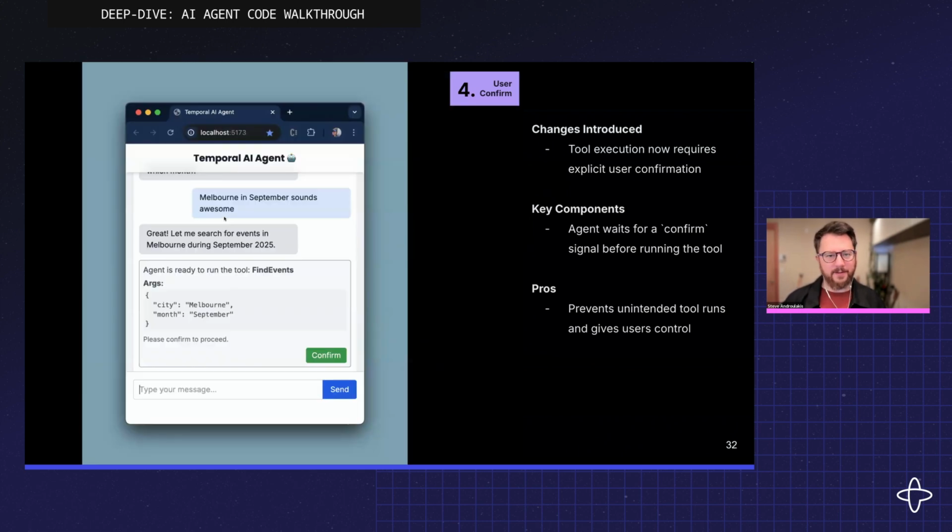One more thing about that is something I think is pretty cool, and it was kind of unintended when I was originally building this, and then I kept it. Let's say we have this confirm step. We want to confirm running of find events. It knows it wants to run this, it's got the arguments. Let's go confirm. What if I change my mind? What if I want events in October or in Sydney or something like that? Well, because we're waiting for either a prompt or a confirmation signal, I can just type a message and say, actually, I meant Sydney in October. And this will just go away.